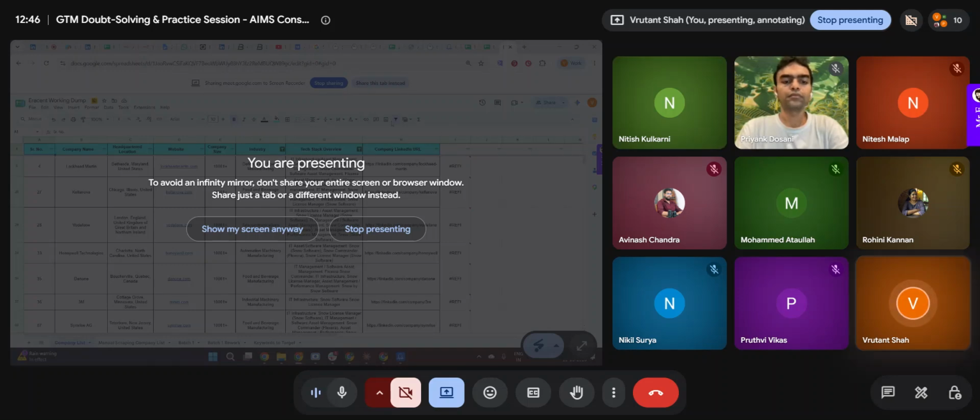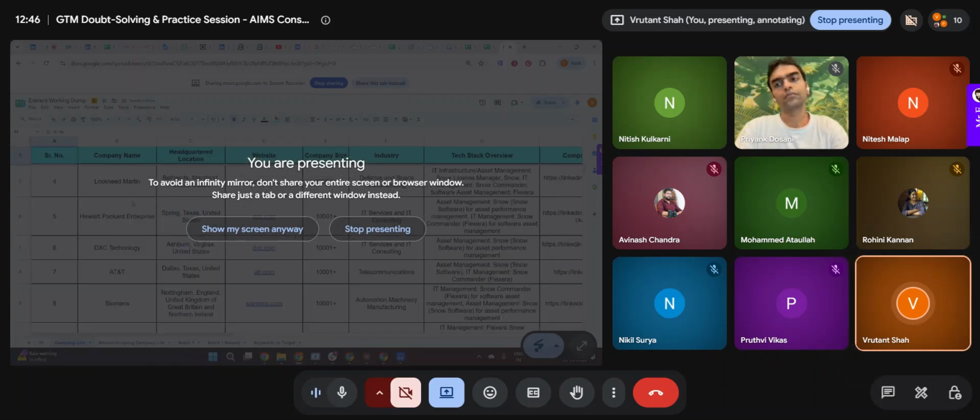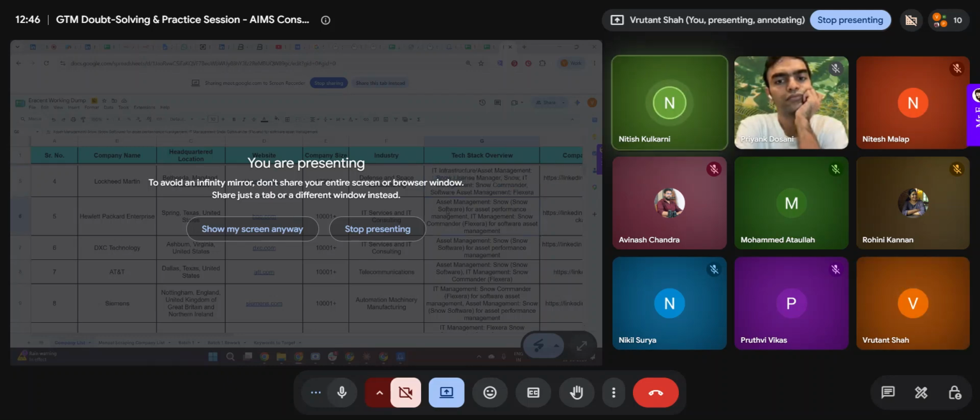Yes, so this is exactly what we are doing over here. The company wanted to know who is using this tool called Snow. Snow is the product. But I don't know the tool name, Rutant.